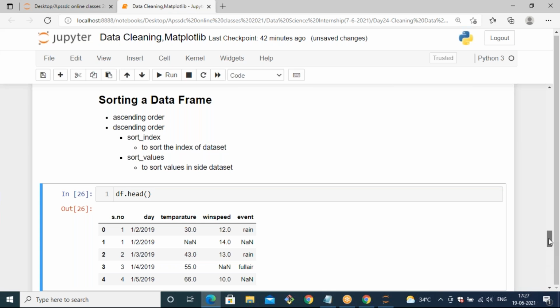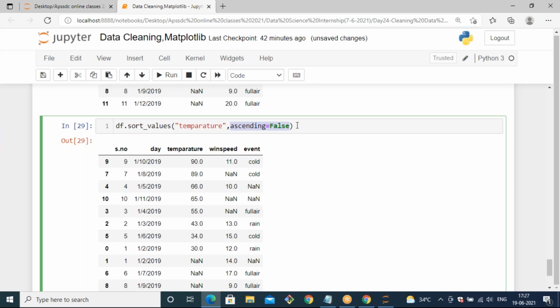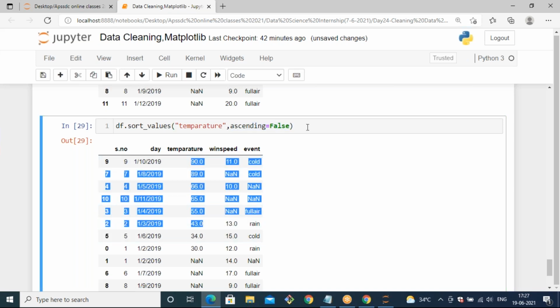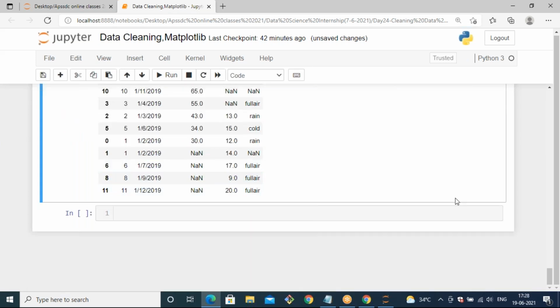If you want to sort the values in descending order, you can pass one more parameter, ascending equals false, so that the result is generated in descending format. So we are sorting the values in descending order with respect to the temperature column, and the NaN values are generated at the bottom like this.